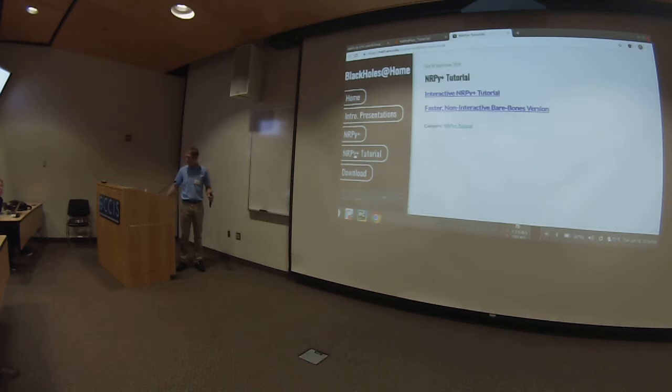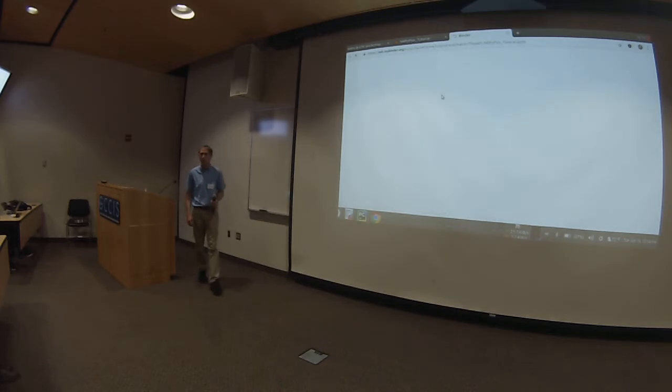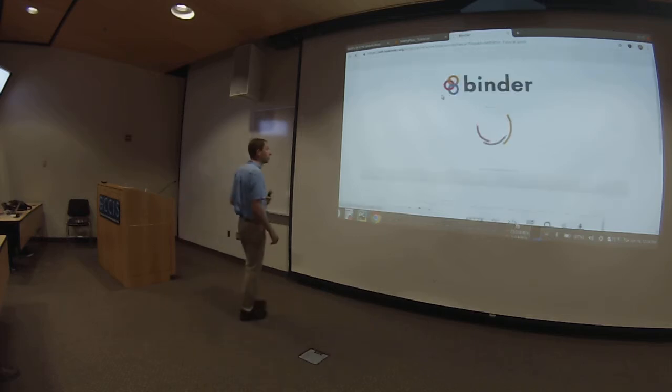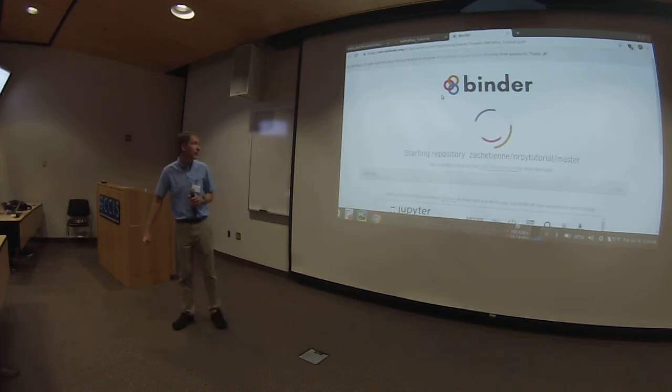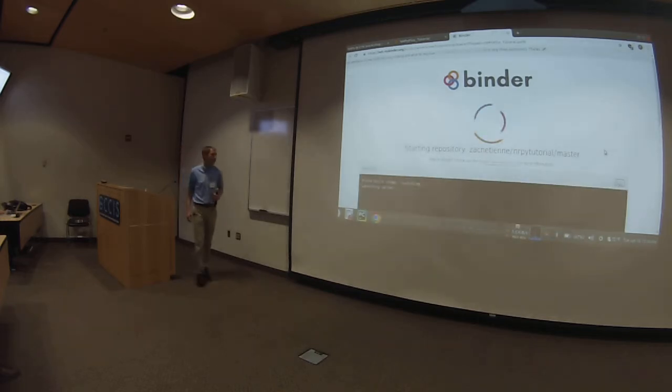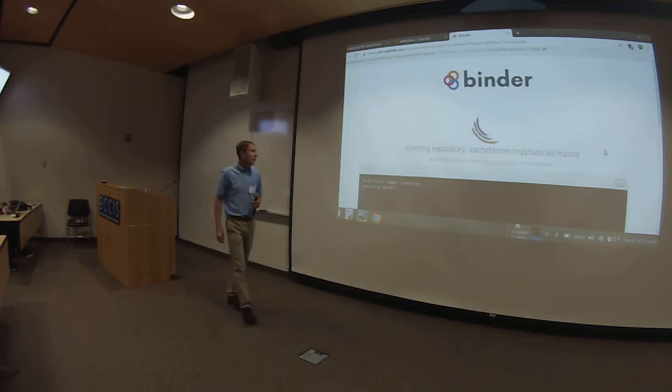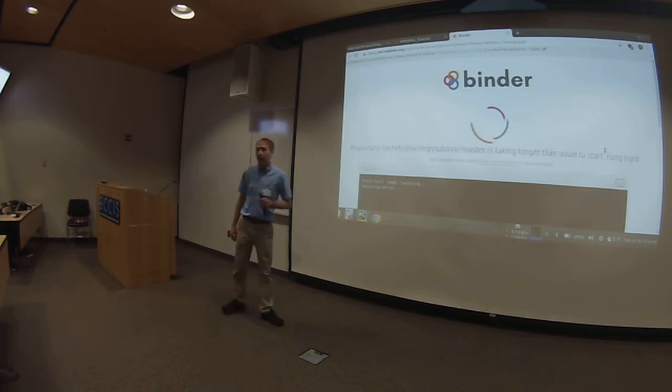So if you click NRPy tutorial, and then interactive NRPy+ tutorial, from anywhere in the world, even from a cell phone, it's going to launch the NRPy+ tutorial from a MyBinder web cloud service. So you can see here, it's even showing you what's going on. It already found the built image, it's launching the server. Give it about 30 seconds and it will be fully ready.